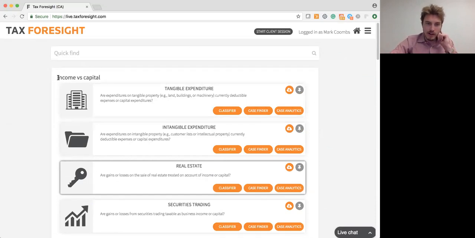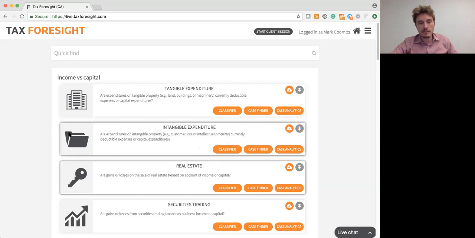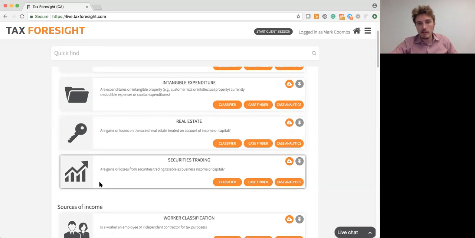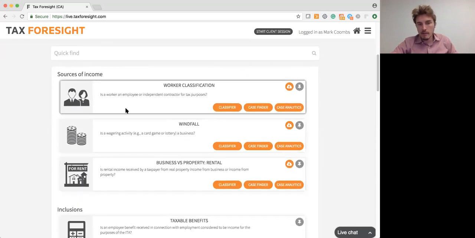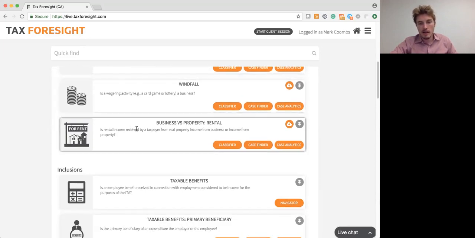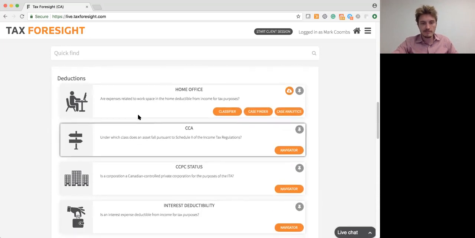You can see everything's grouped under different types of headings. We've got income or capital type issues: tangible, intangible expenditures, where it will tell you whether something's capital or current, and sales of real estate or securities, whether those are income or capital. Sources of income, I've alluded to the worker classification. Windfalls, so whether certain gambling winnings are received as a business or not. Business versus property as rental income. Different types of inclusion, so taxable benefits as a primary beneficiary, and shareholder benefits.